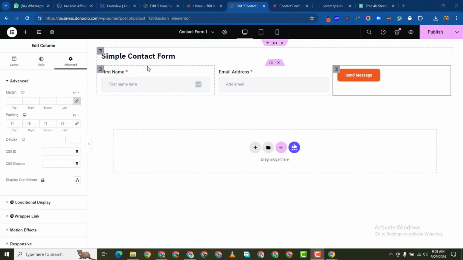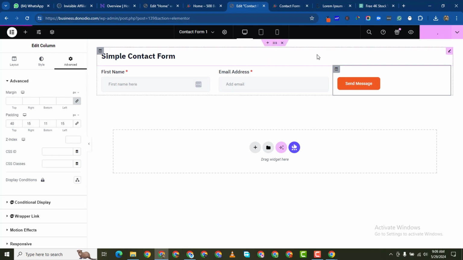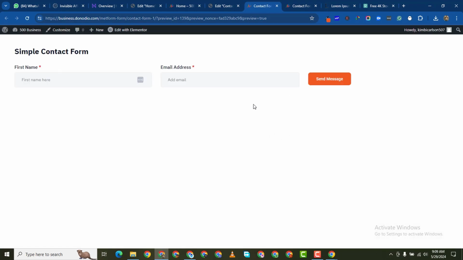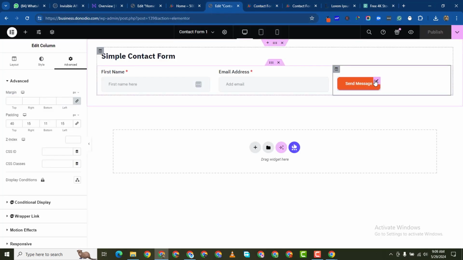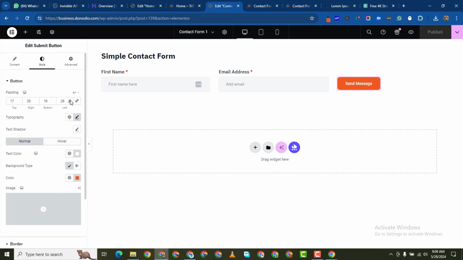It's loading. So when I come to the advanced tab, I see that the padding is 11. Let me increase it to 40 and publish. Then I can preview this. You see it's now aligned to the center. So it's just first name, email address, and then not send message, but rather subscribe. I want to look at the button.